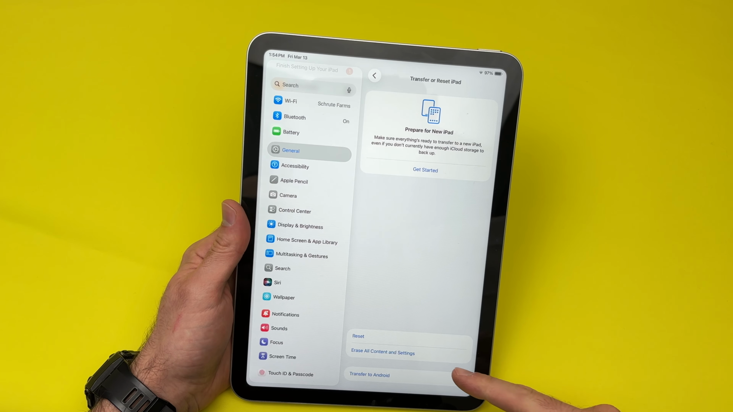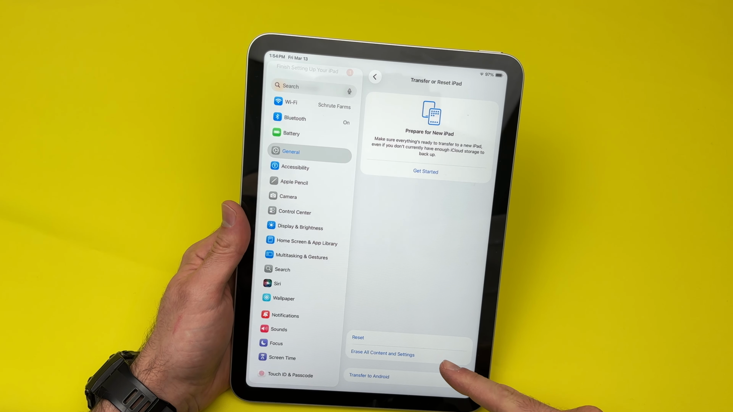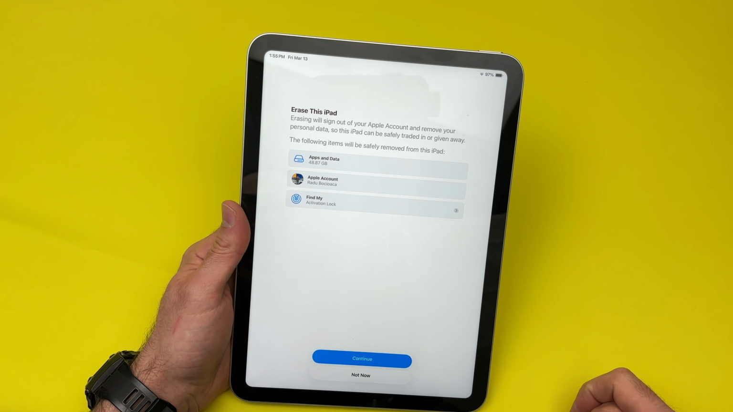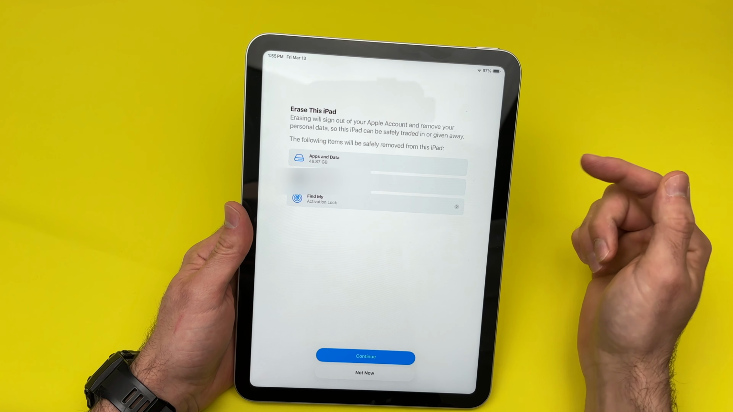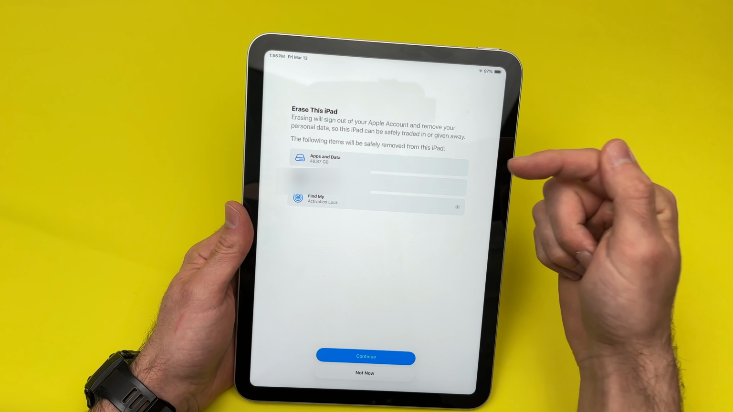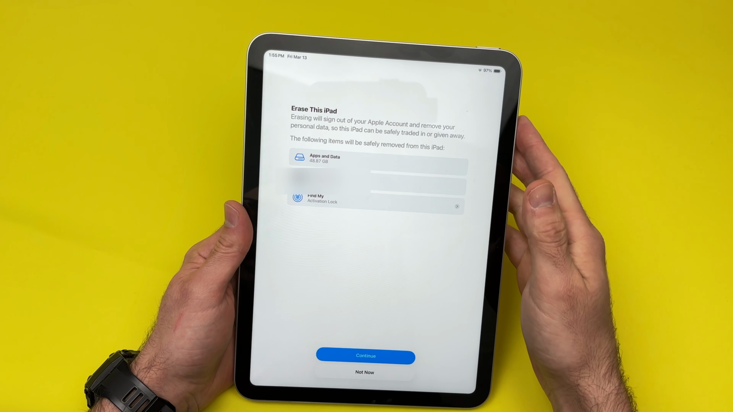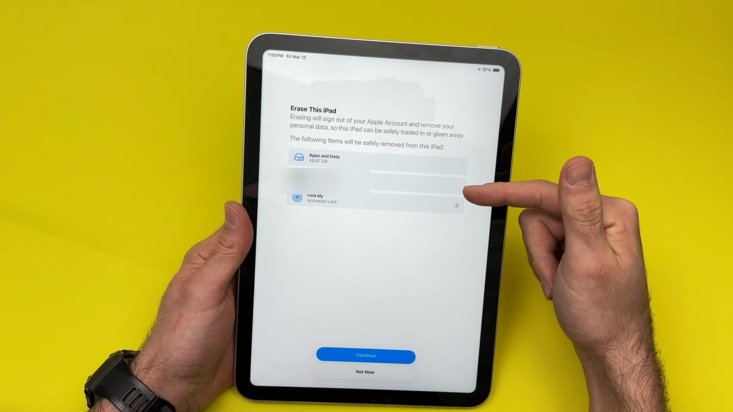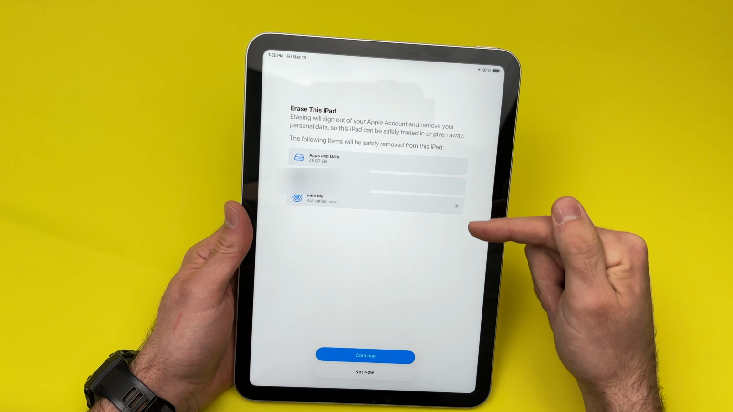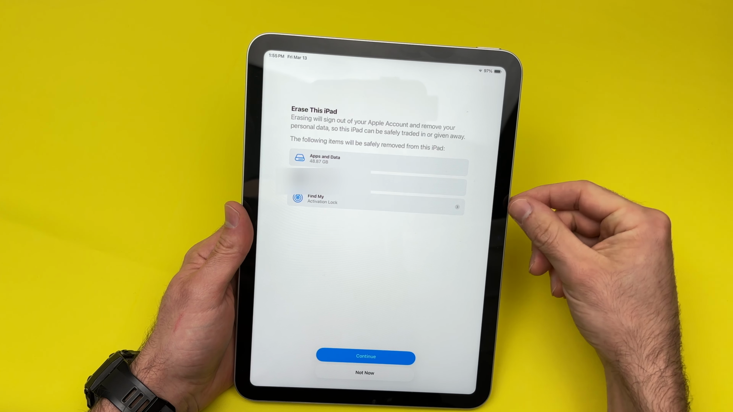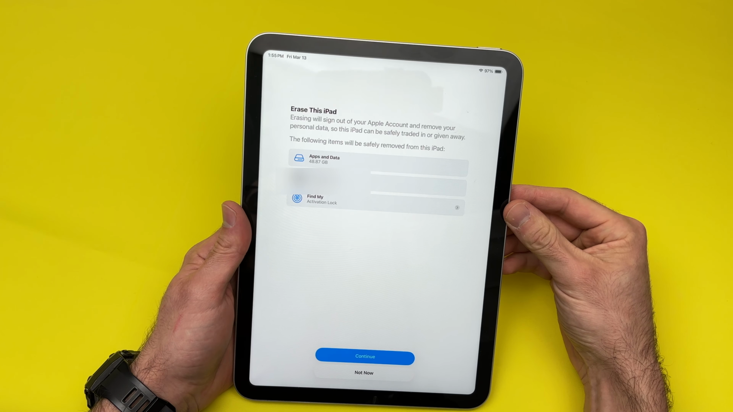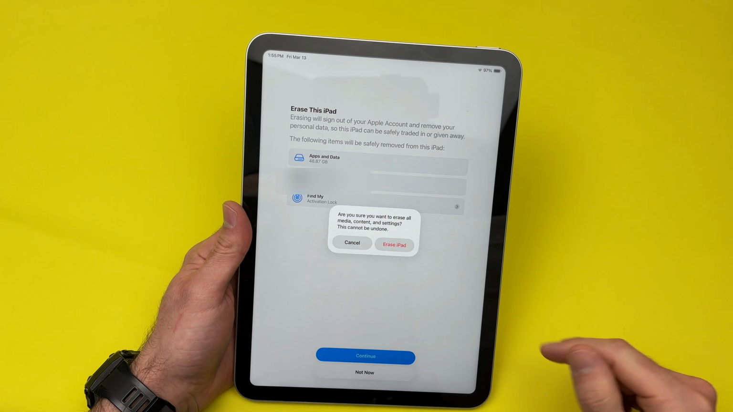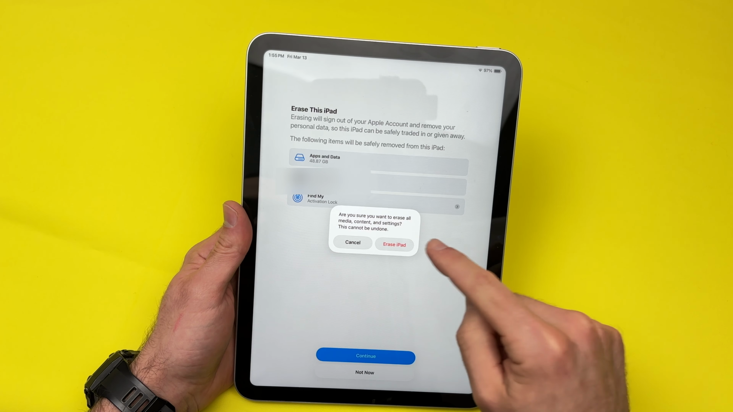From here, you're going to have the option Erase all content and settings. Tap on it and it will specify what will be erased, which is everything, all the apps and data. So every personal data that you have on the iPad, your Apple account will be removed from the iPad, and also Find My will not work with this iPad. You won't be able to track your iPad on the Find My app. Press continue if you agree with this, and then select Erase iPad.